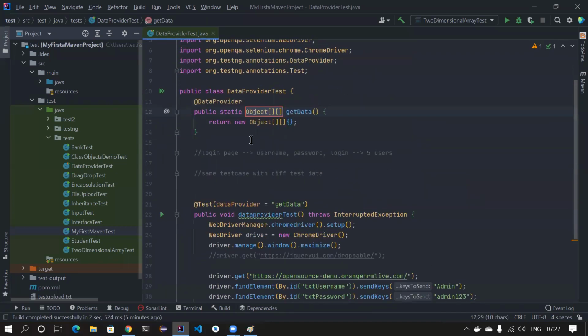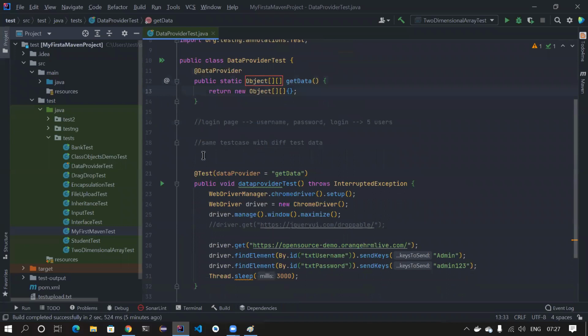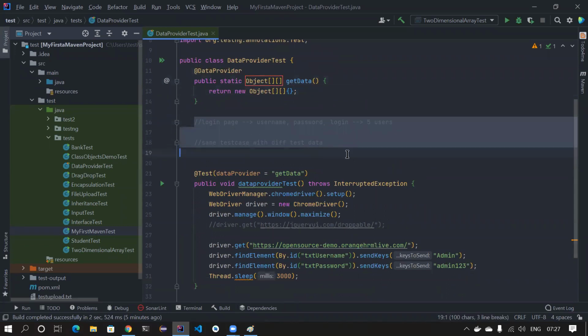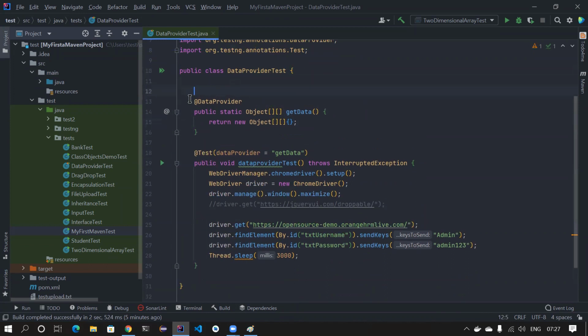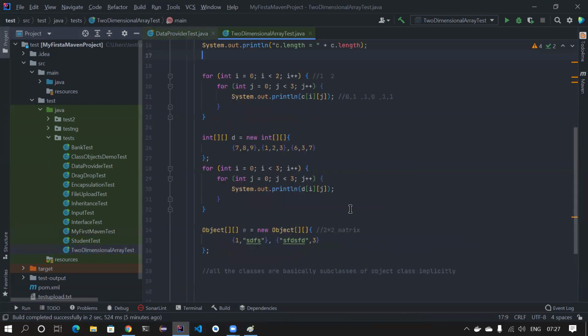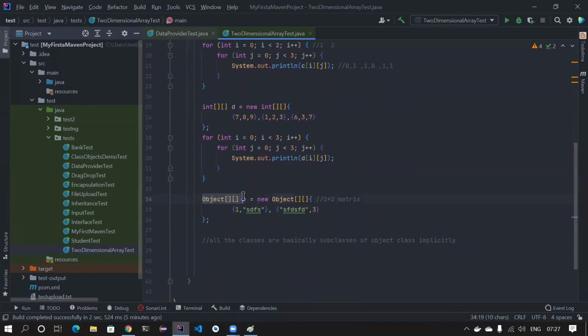So if you notice, we have created a method. This particular method is a data provider, which indicates this is going to supply data for everyone. Hey, if you want data, come to me, I'll give you data. This guy is a very generous guy. He is going to supply all the data. Also notice this is returning a two-dimensional object array. This is what we have learned before, right?